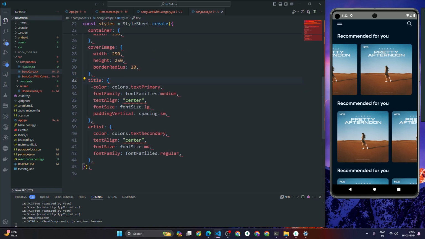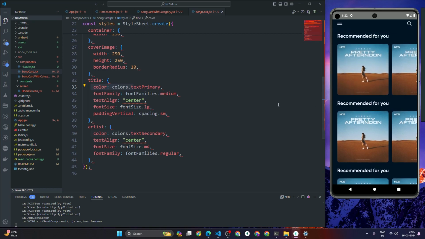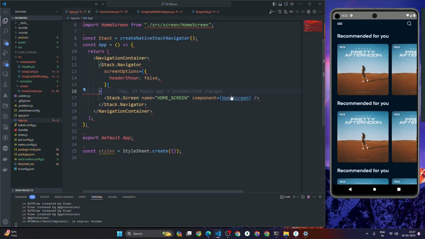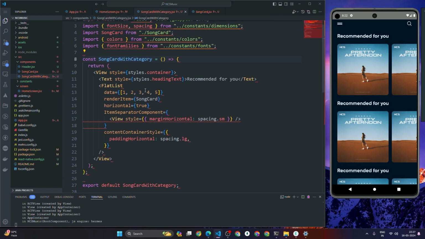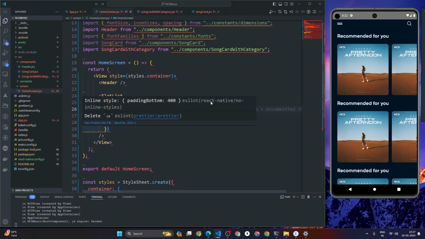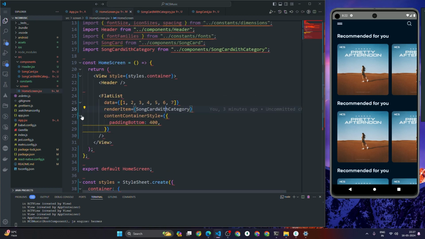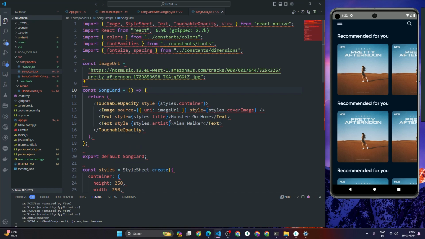The title color we have defined as colors.textPrimary, and again we can't see the title. We will figure it out right now. Now let's go to the app.jsx, and then the home screen. Now we can see the song card with category. We can see that we have a container as well. Now why is this category not visible to us?